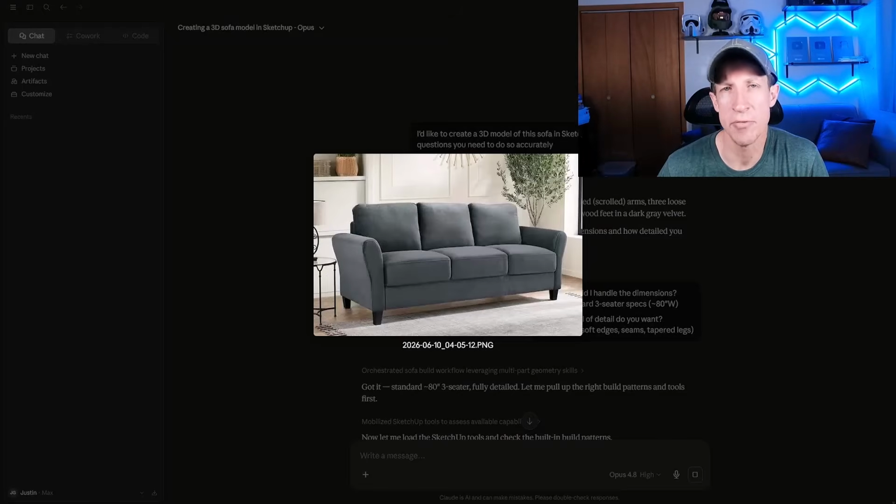Okay, so what I wanted to do is test this in two areas. The first is a simple creation of furniture. The second one is a much better test of the different abilities of the model, so stick around for that one because I think you're going to find it really helpful.